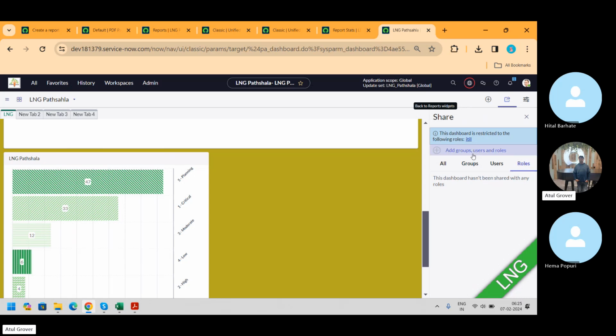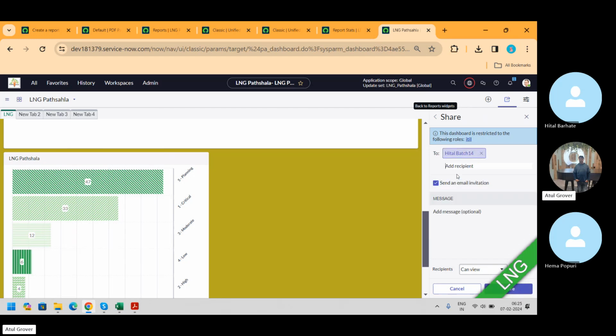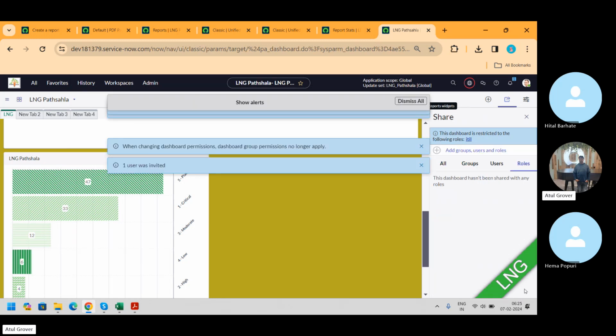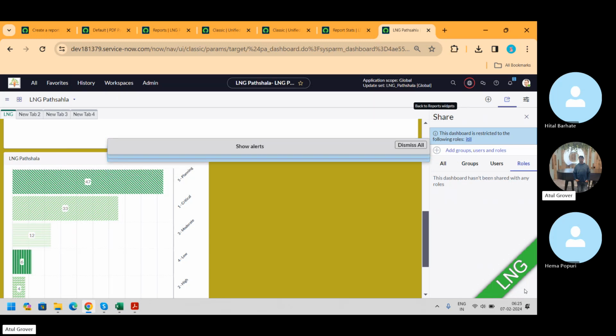Now, if I click on this add, you can say I want to share it with Heathel. Heathel can view or can edit. Heathel can only view. Nothing else she can do. And click on share. This was not available in reporting but has been added in the dashboards. Now if Heathel logs in and sees, Heathel is able to see this particular dashboard as well.